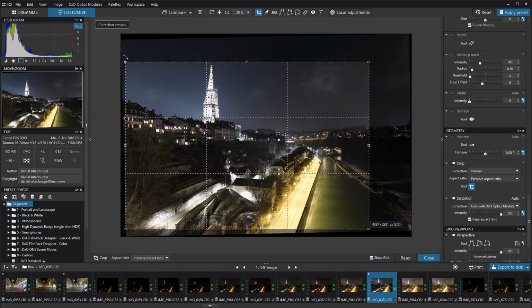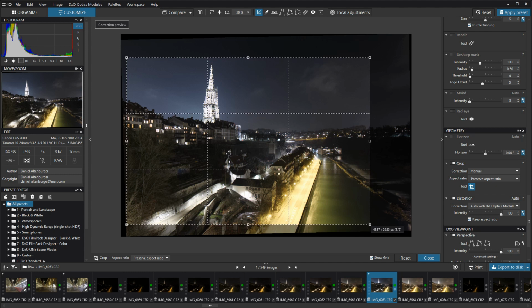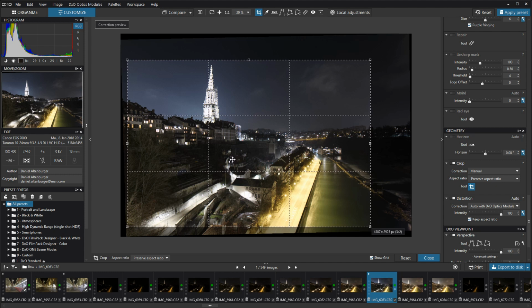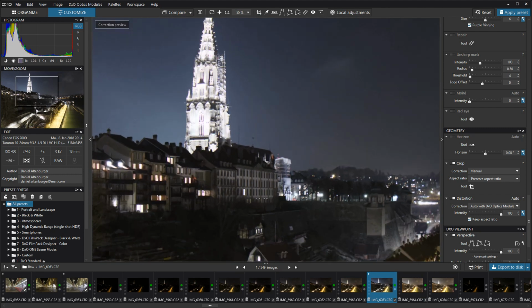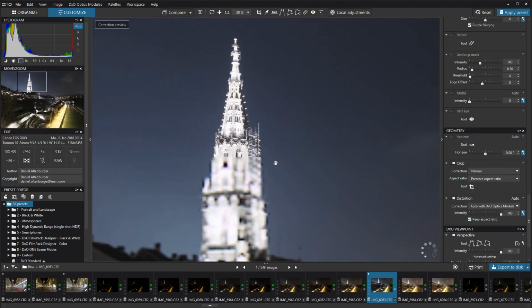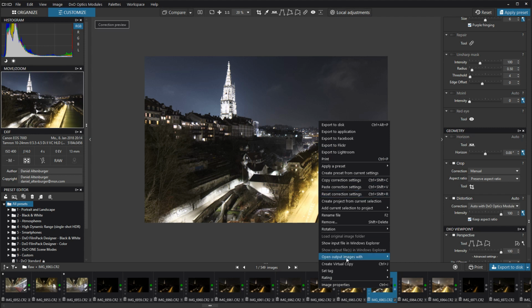We can widen the area a bit. We can move it a bit up. All right, like this. Yeah, I like it like this. Let's click on close. Final check. Looks good. And now we can copy these settings over to the rest of our exposures.